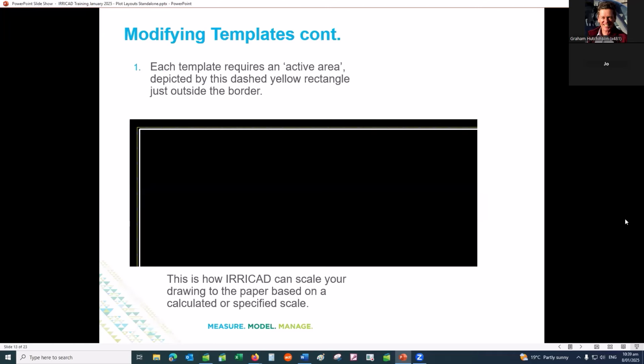Each template requires an active area and you'll see on all your templates, if you zoom in far enough, that there's a dashed yellow rectangle just around the outside of the template border. So if you are starting from scratch, you would draw a rectangle and you would tell it to be the active area. Now this is very important because this is how Irricad can scale your drawing to the paper based on the calculated or specified scale.